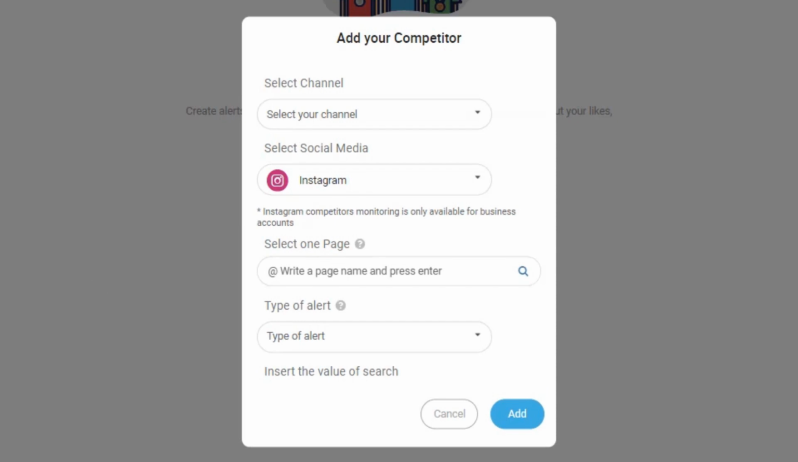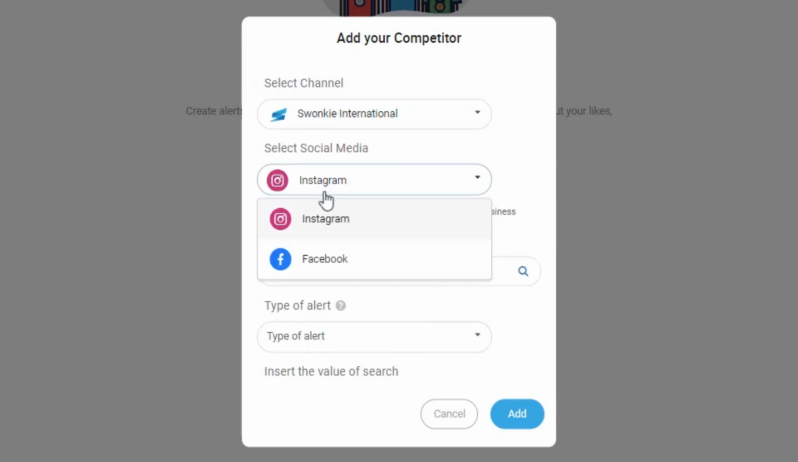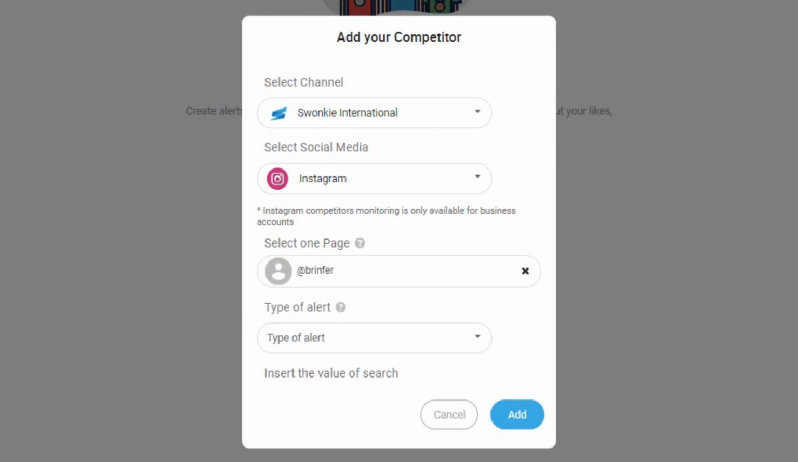After that, you will be presented with a menu where you can customize what information will show up on your competitor feed. Start by selecting the channel in which you want to compare your profile against the competition. And then social media. We will pick Instagram. Next, you will be required to type the exact social media profile handle of your competitor and click Enter.